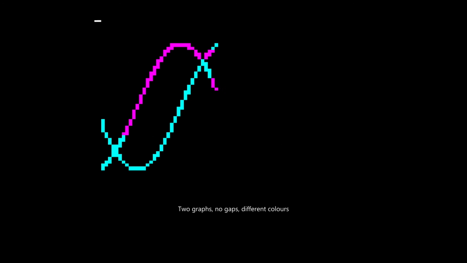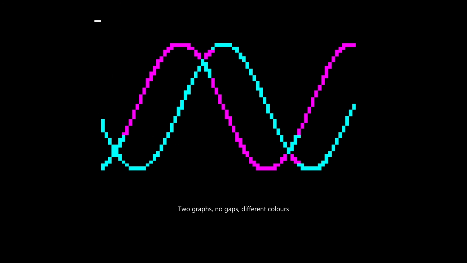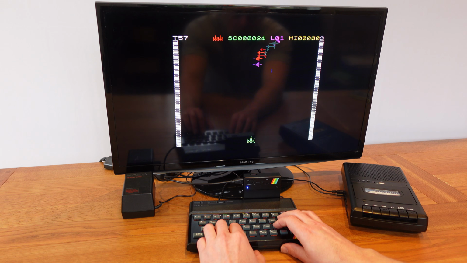We can even plot two different coloured lines, but as you can see there is colour bleed where the two lines cross because we can only set the colour of a whole character, not individual pixels, and we need a space to put the control character in. Colour bleed is something that ZX Spectrum owners will remember from some of their games back in the day. I think it's something that we can live with though.